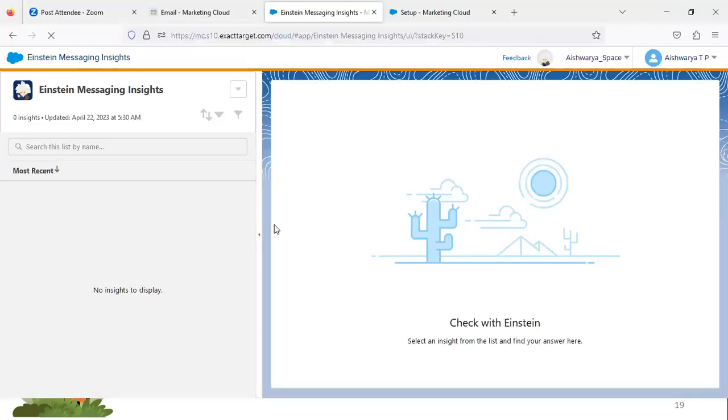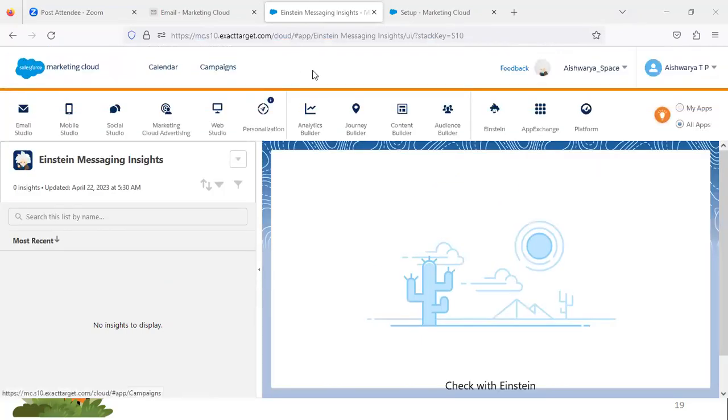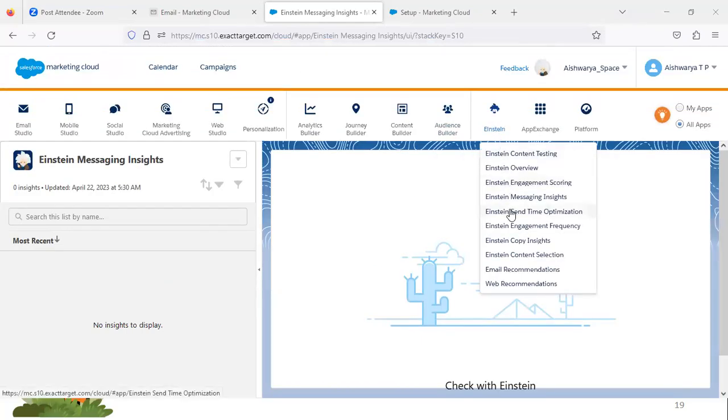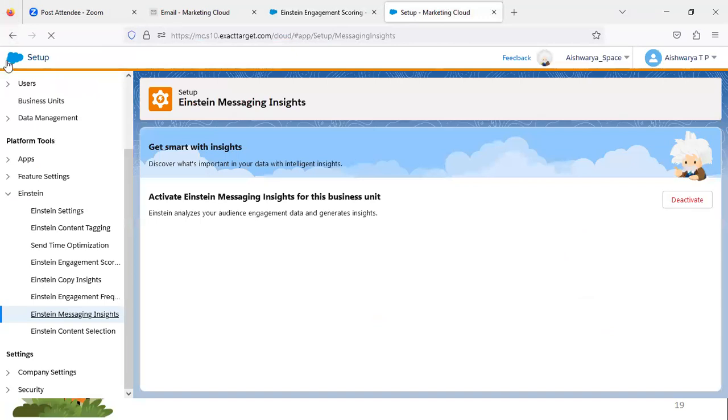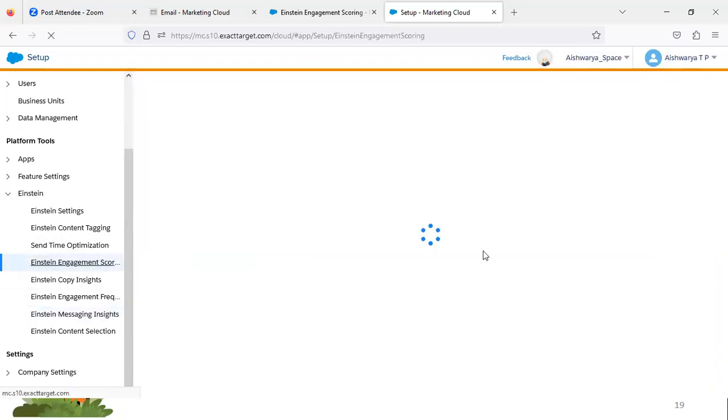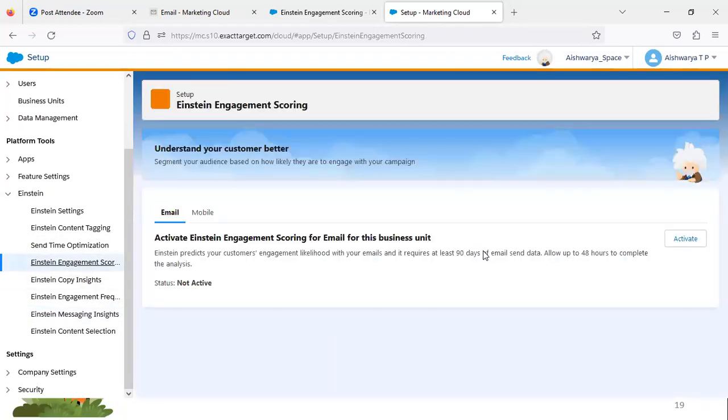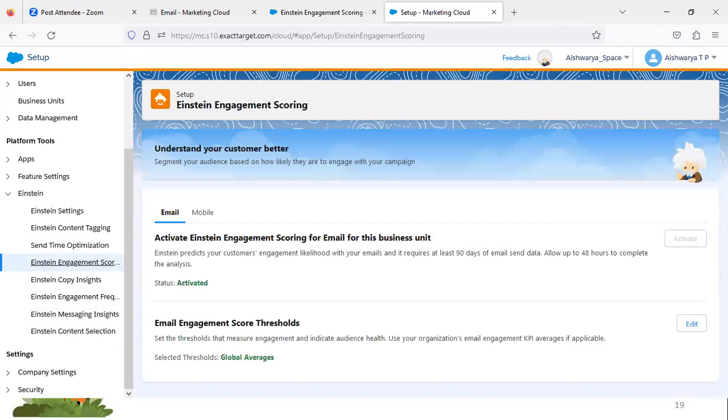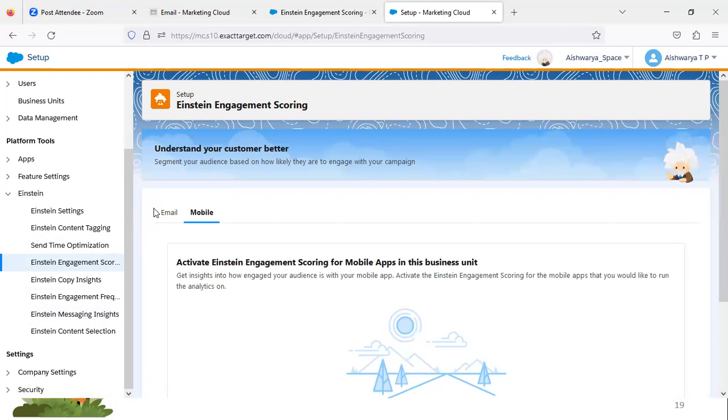So now let's jump into the platform and look at how this works. Again, from the Einstein menu, we can go into Einstein engagement scoring. And in parallel, I will first show my Einstein engagement scoring in setup. So you'll again have an activation button, and if you click that activation button, it will be activated within 72 hours. And it is applicable for both email and mobile. So if you have mobile data, you can activate it.